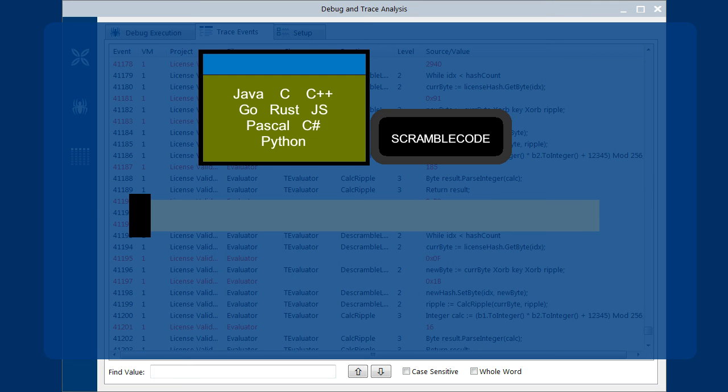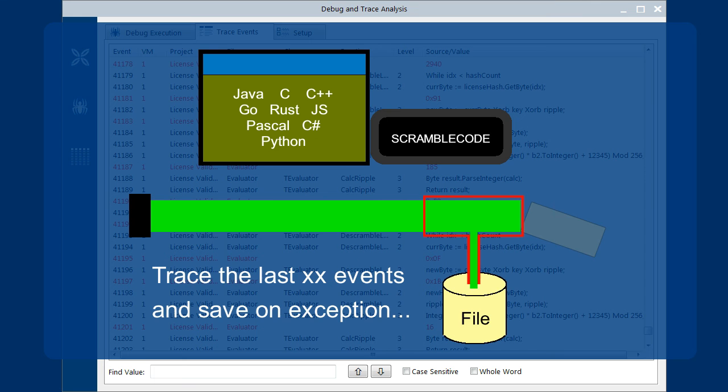It is possible to fine-tune the recordings to only include relevant events. For instance, your application can have SCRAMBLECODE save only the latest 10,000 events before a certain exception occurs. This can help analyze seldom appearing errors.